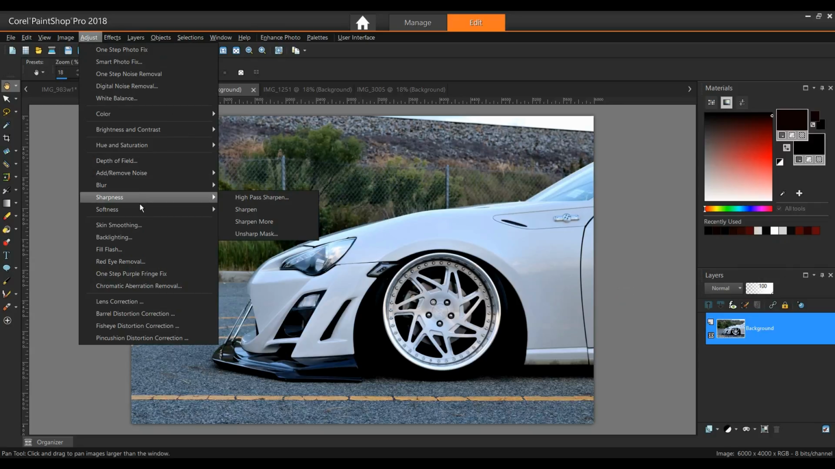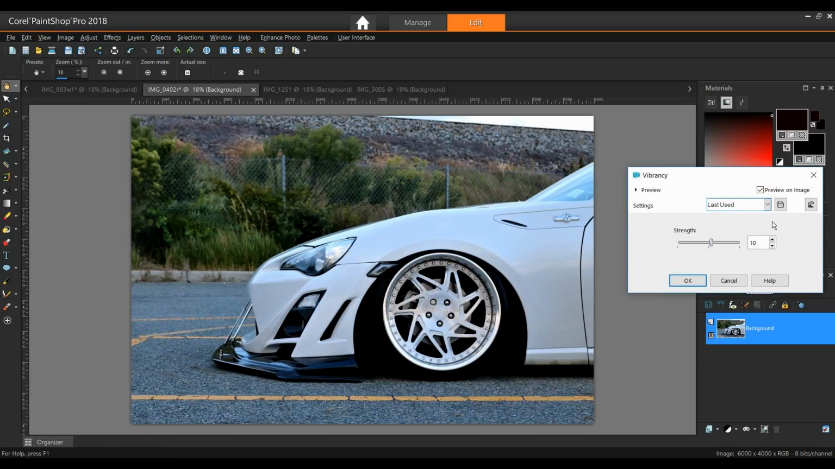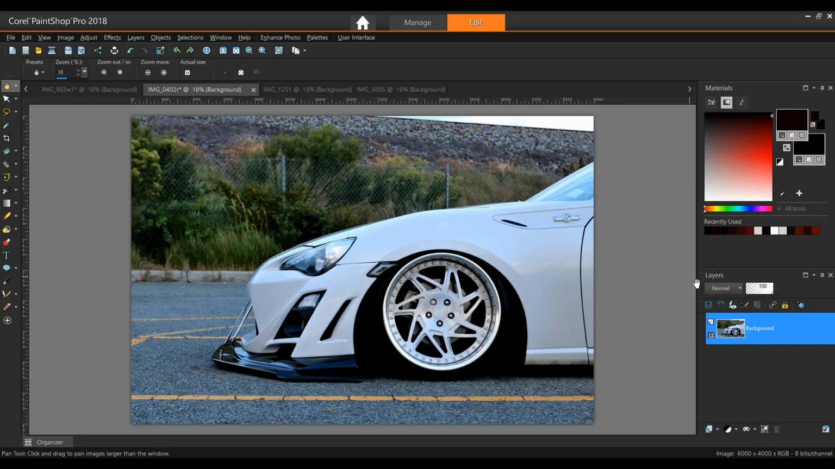All the same basic adjustments, and do a little bit of vibrancy. Again, I'll just flash them before and after.